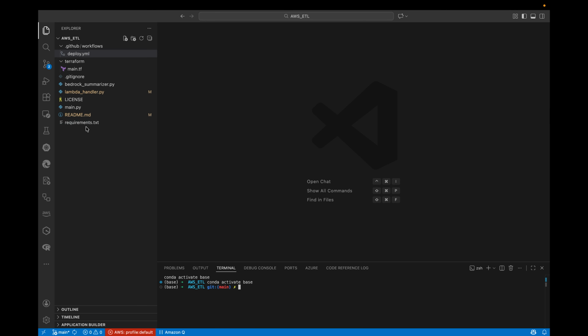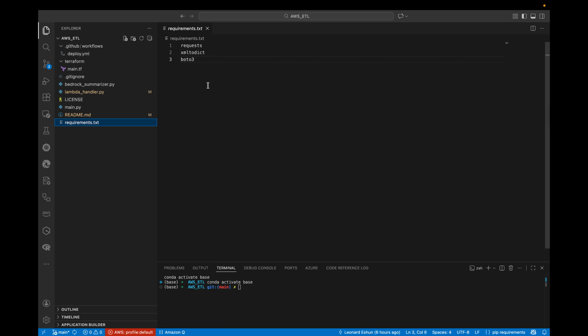Then the requirements are for the dependencies. I'll start with the requirements. So I'm using requests for fetching the data, xmltodict for converting XML to a dictionary, which is easier to handle, and then Boto3 for AWS interactions.